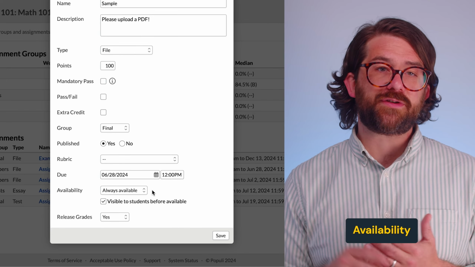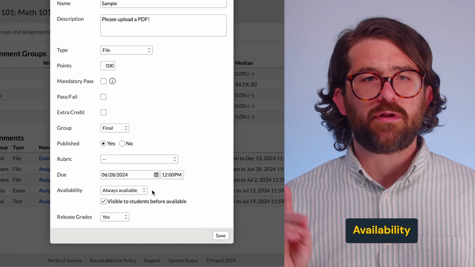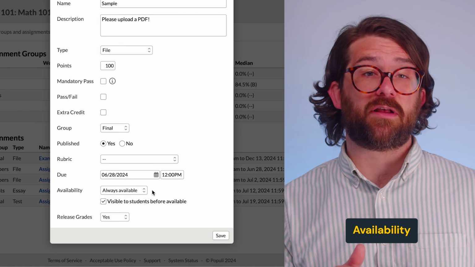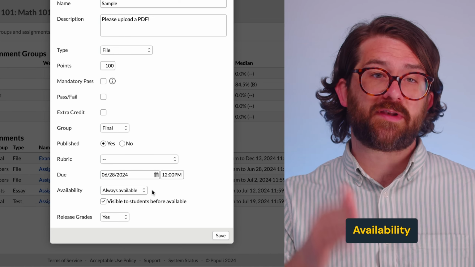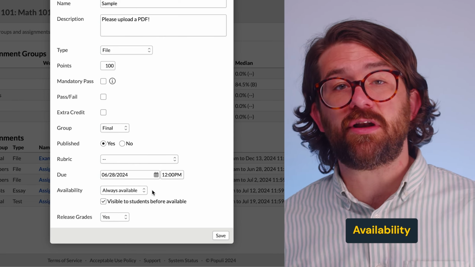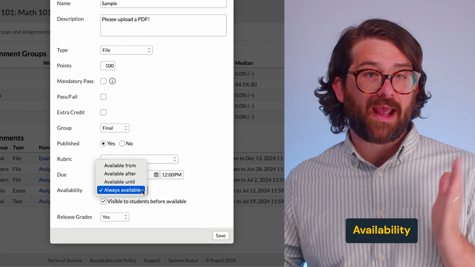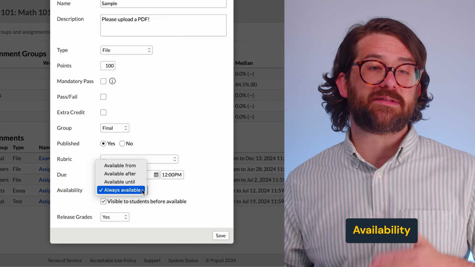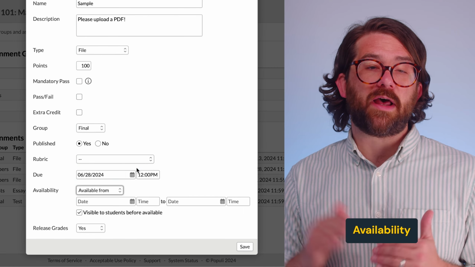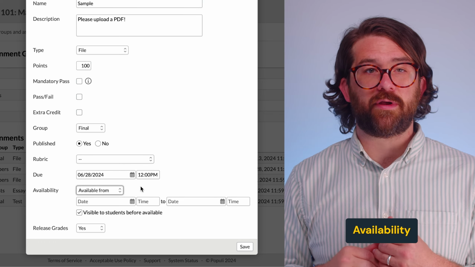Availability. This determines when a student is able to access this assignment and submit a file. Little note here, assignments can be attached to lessons, and lesson availability can also affect assignment availability. Right now, we're just talking about availability for assignments that are not attached to lessons. Always available means if a student can access the course, they can access this assignment and submit a file.